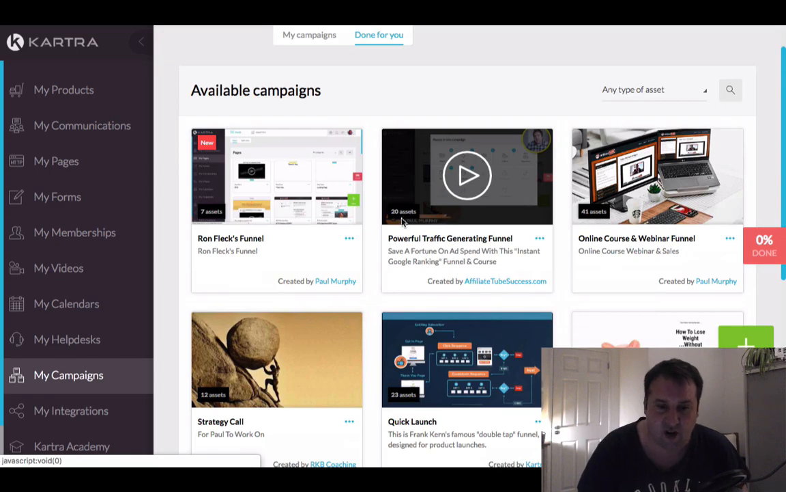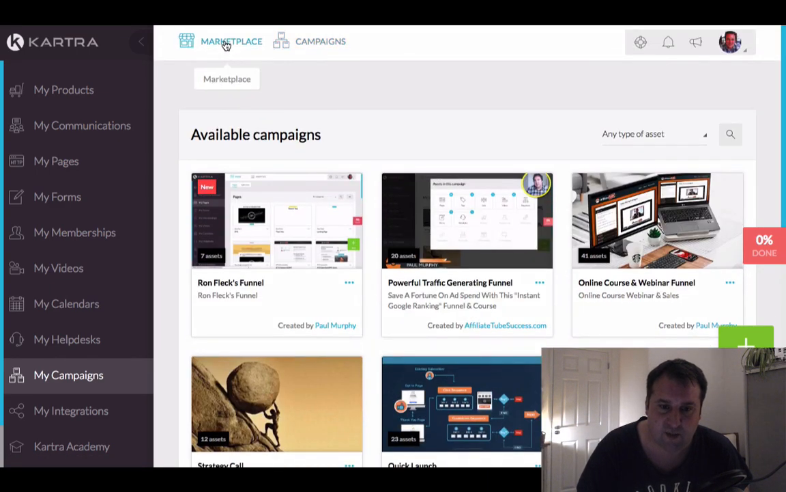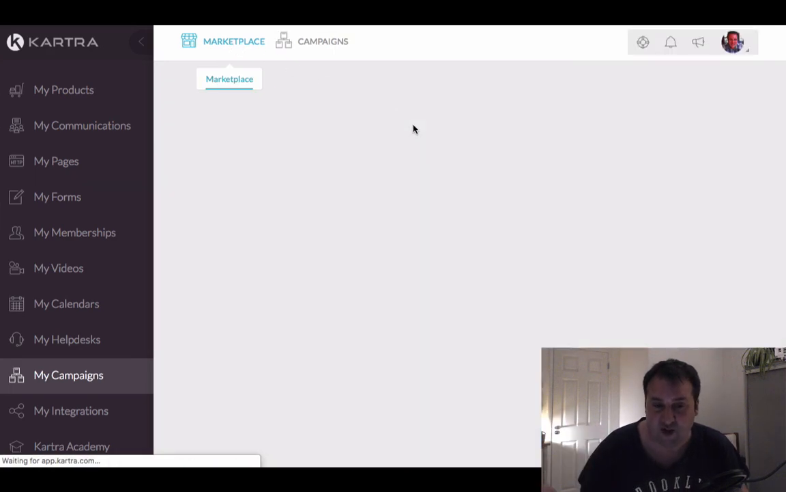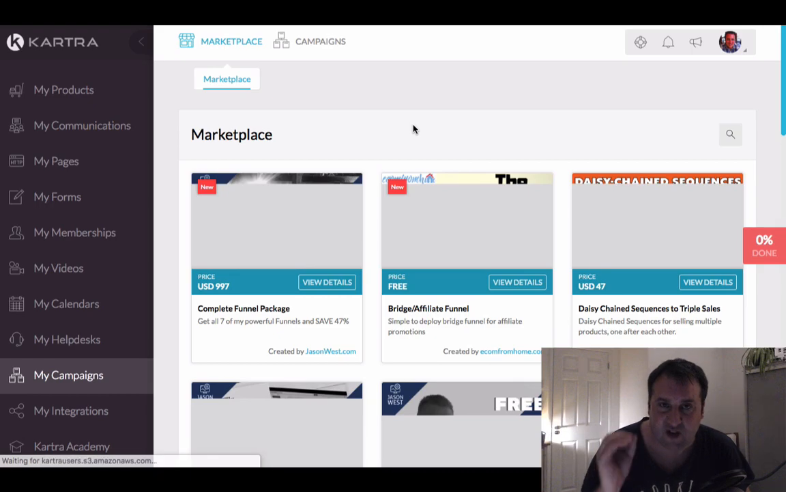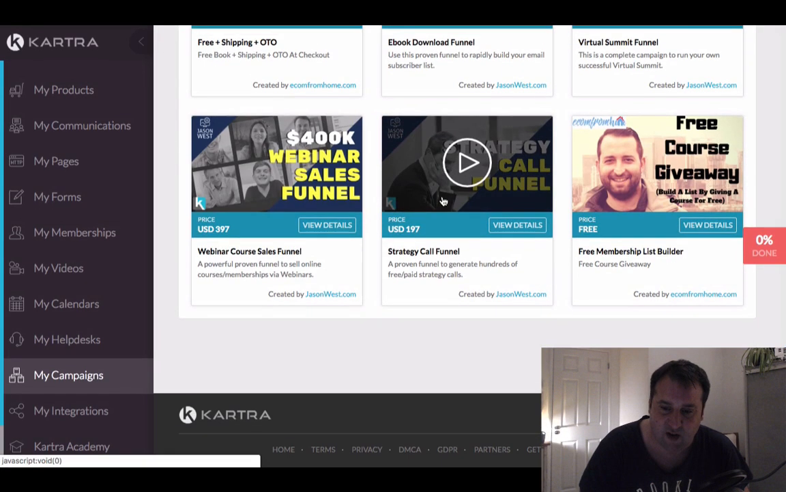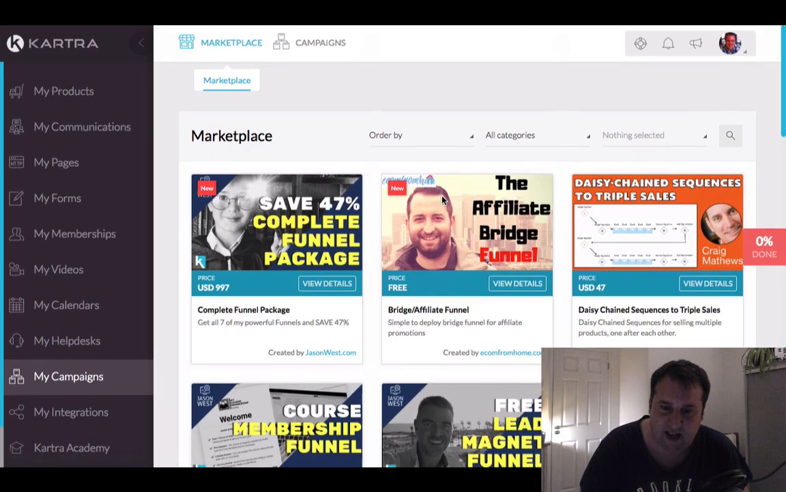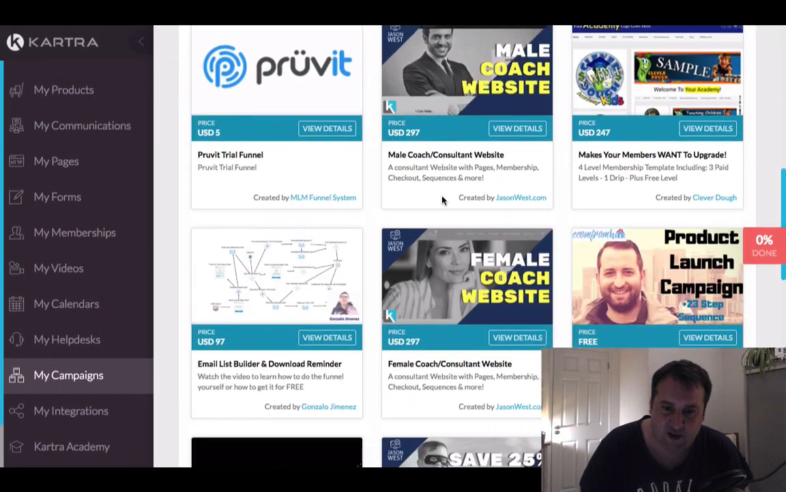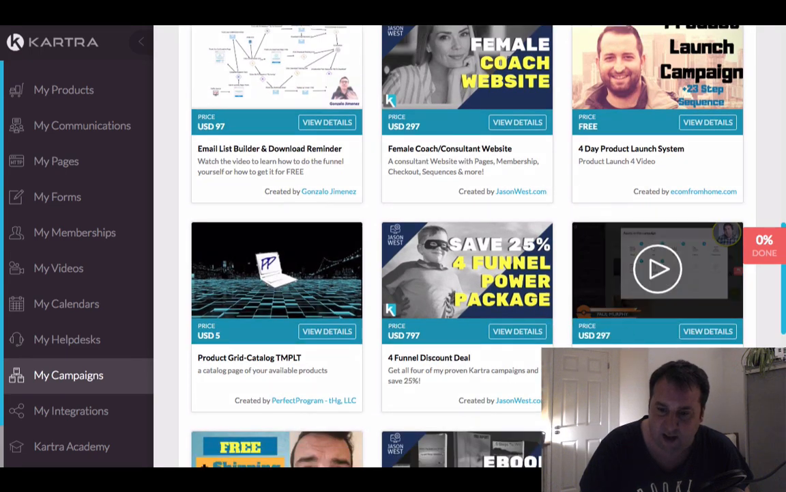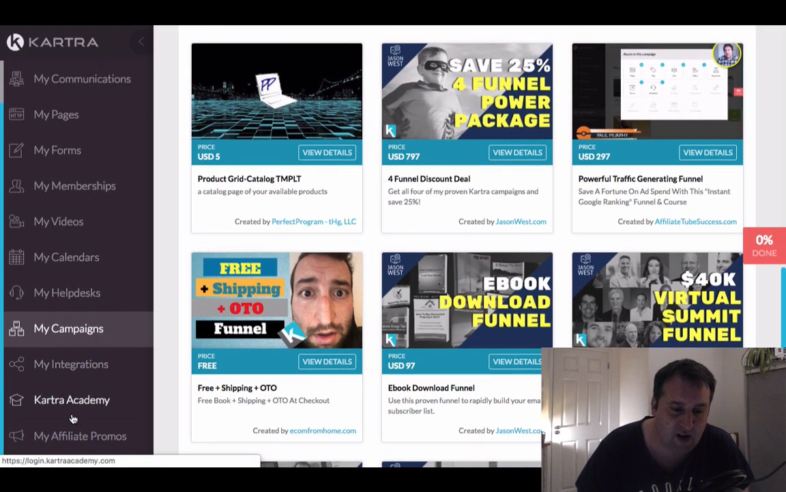So once you're inside of Kartra, what you'd need to do is go to the marketplace. So you come to campaigns here, go to the marketplace, and you'll see all these. This is brand new as well. The marketplace for campaigns is only about 2 or 3 weeks old, and there's more being added every day. There's not that many in here yet, but there's more being added every day. And my one is this one here. And then I think that's pretty much it.